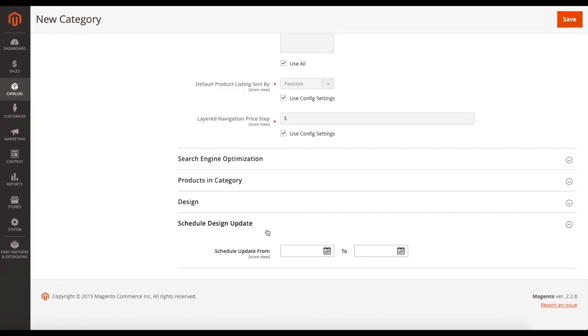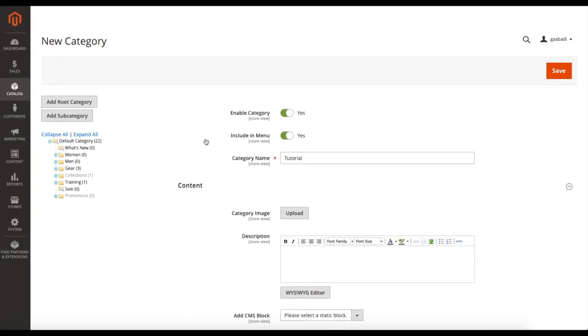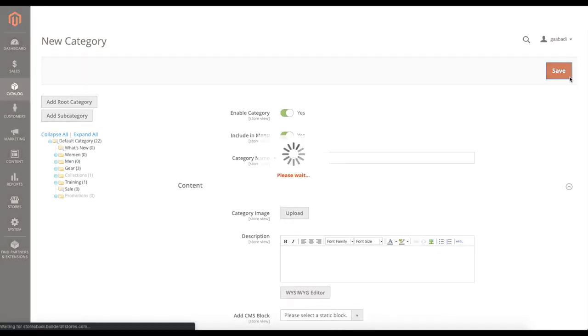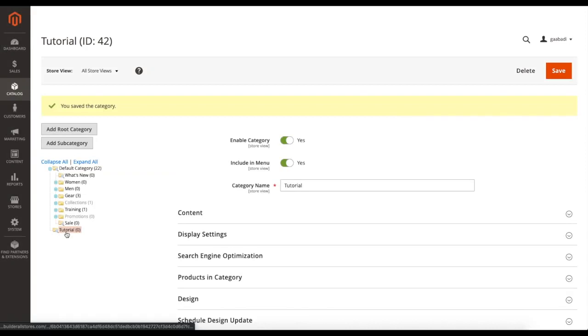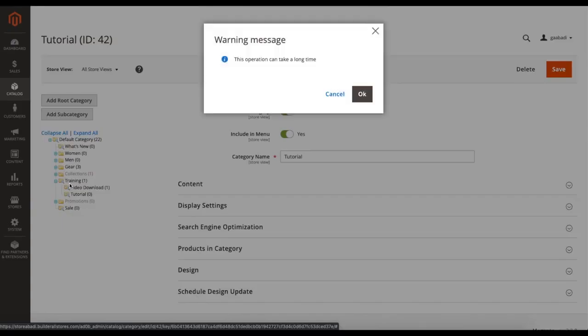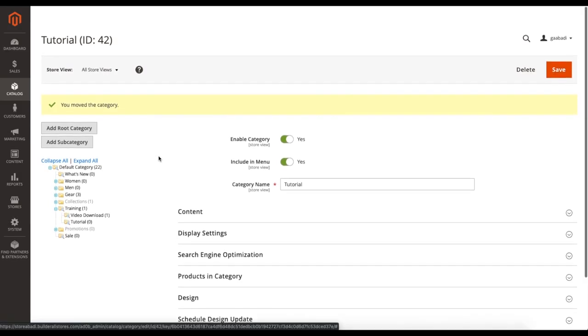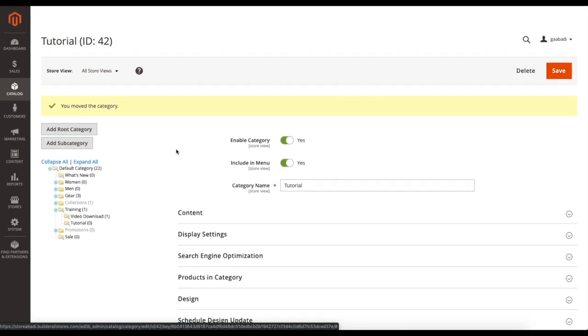After you guys are done with this, you are pretty much done on setting up a new category. You can go ahead and click on save, and your category will be added over here. If you would like to change it, you can put it on, for example, the training. So I click okay, and it would show over here on training, the tutorial. And this is it for the video, guys. I hope you learned how to create new products or set up a new category for your website.